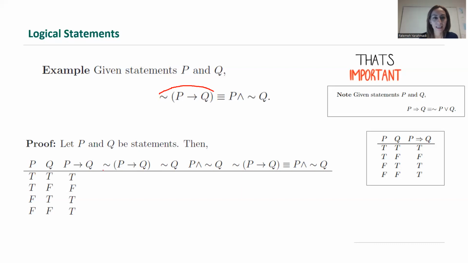Now, what is the negation of this column here? The negation of true is false. The negation of false is true. The negation of true is false. And the negation of true is false. So we basically constructed the table for not P then Q.